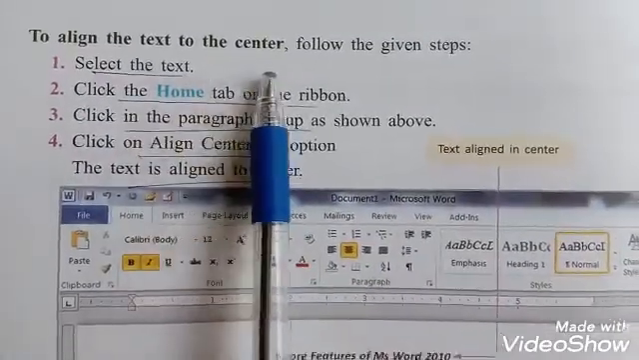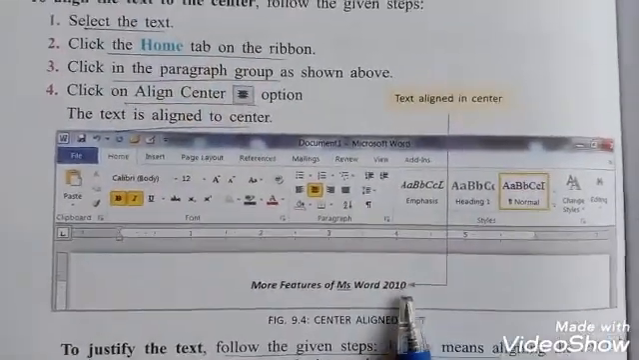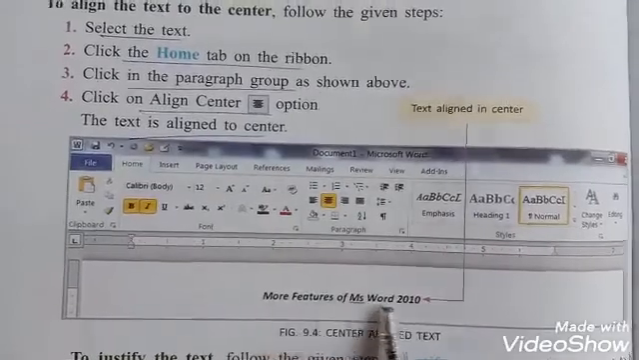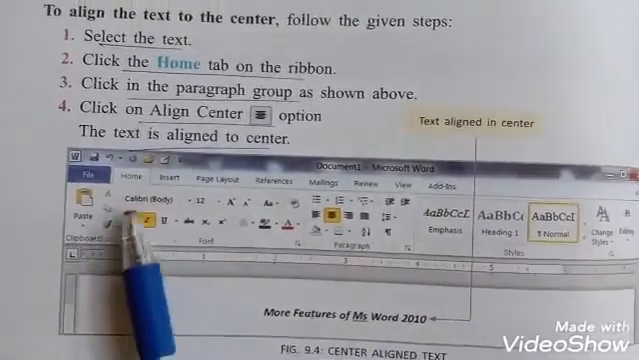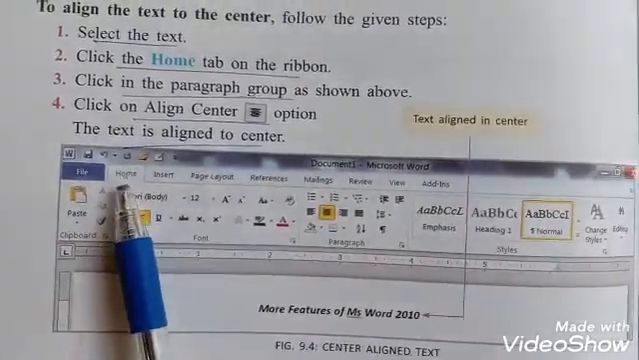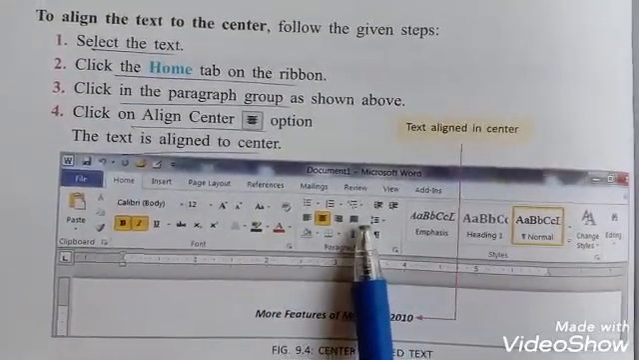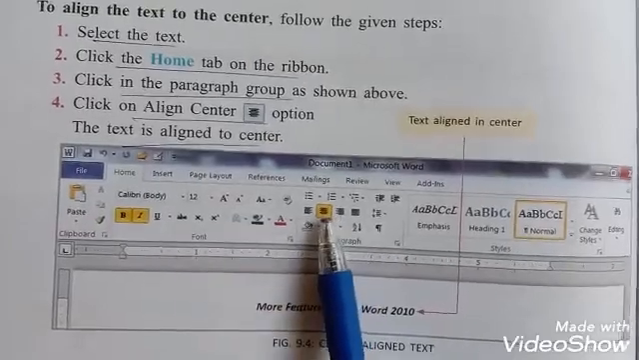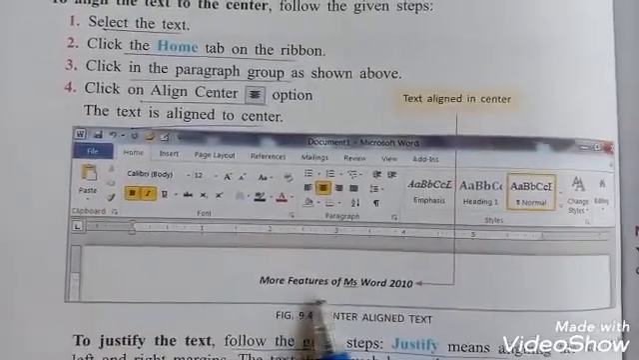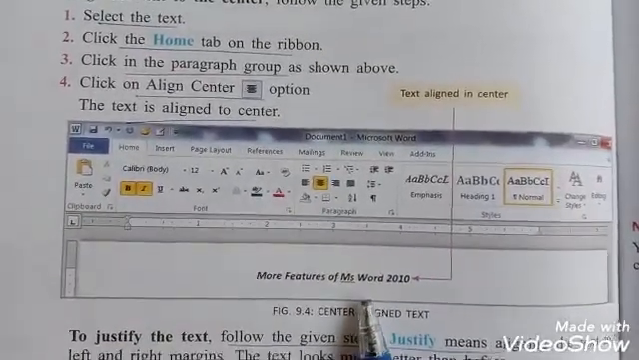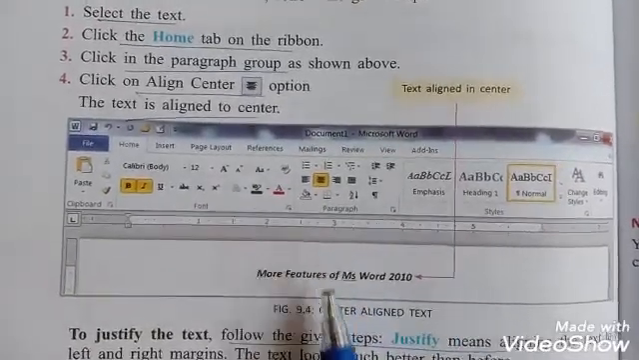To align the text to the center, similarly, select the text which you want to align. Then click the Home tab on the ribbon. After this, from the Paragraph group, select the align which you want to select, like center. Your selected text appears in the center of the document.